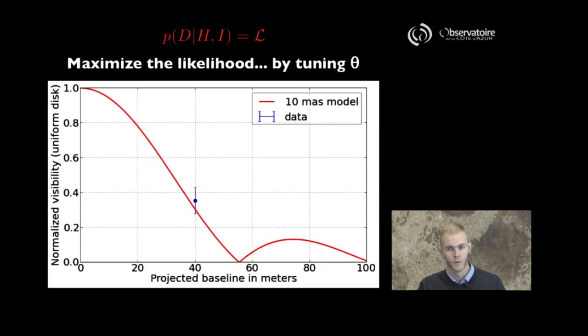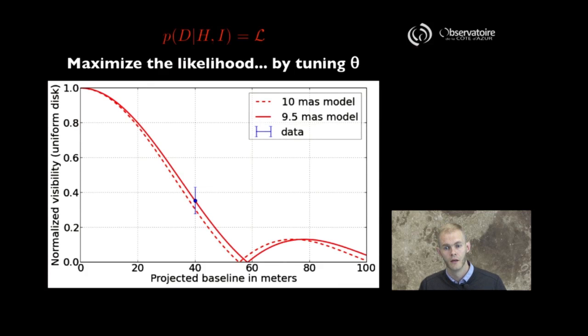This is what we started from: our data points, and the original visibility curve for a model of a uniform disk of 10 milliarcseconds in diameter. What we see is that we can fine-tune things a little bit to find a curve that is going to go exactly through the point, which is going to be for about 9.5 milliarcseconds.